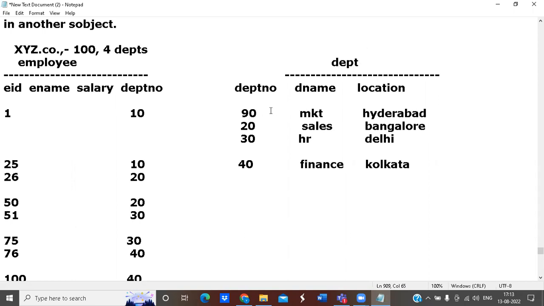Understand? So whatever modification I made under the department number field of the department subject, will the same modification affect the department number field of the employee subject? No. Why? Because between these two subjects there is no relationship.